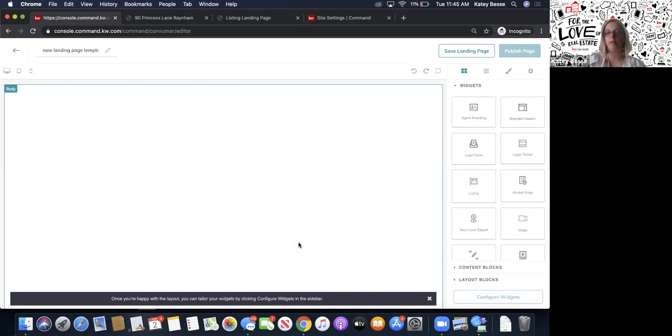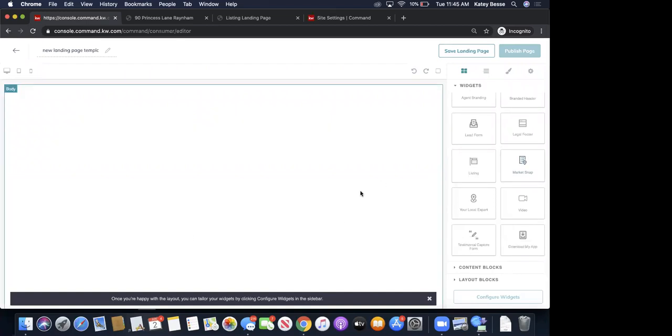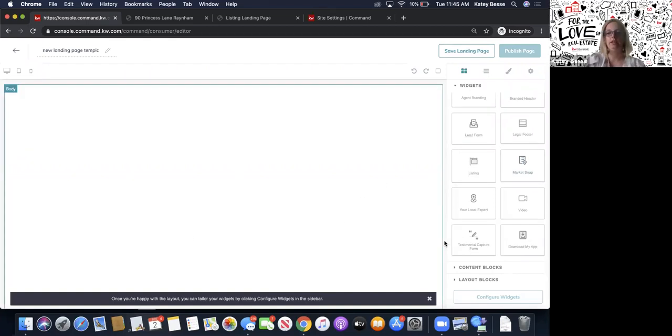Like if you had an image, it's a little bit more techy, but I think it can be done. But you always have to have a widget. It's not a landing page without a widget. That's the disclaimer. So if you don't have one of these widgets here, it's not going to work. You always have to have a widget to have a content block.